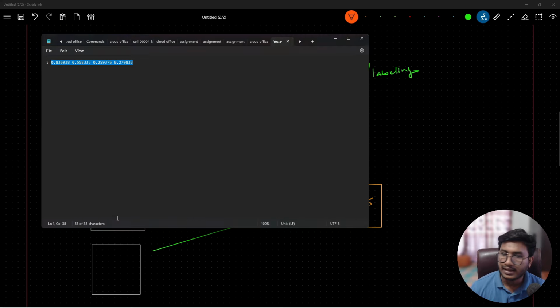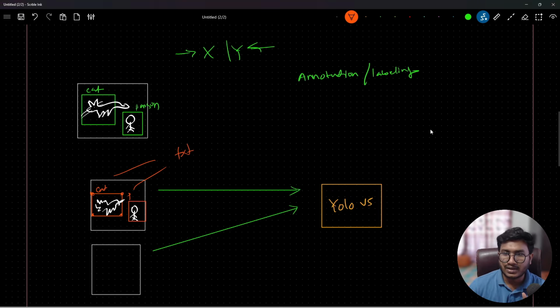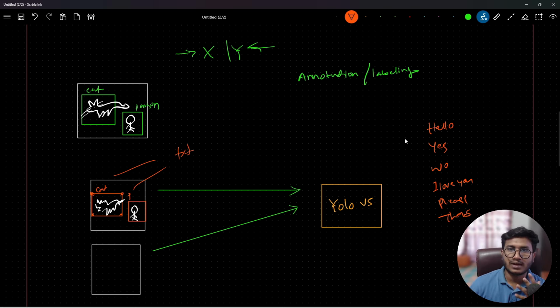Let me open this particular file again. Here you can see you are getting that particular actual object location and the object label, that means the object name in a numerical representation. So here 5 is just defined as a 5. I think you have heard of something called label encoding. Let's say you have 6 different objects: hello, yes, no, I love you, please, and thanks. 6 different labels you have. Now you have to define the integer encoding, that means the label encoding, for each of the labels here.